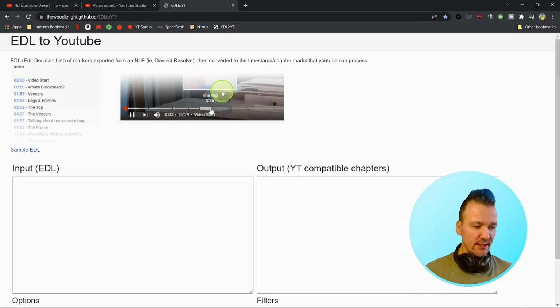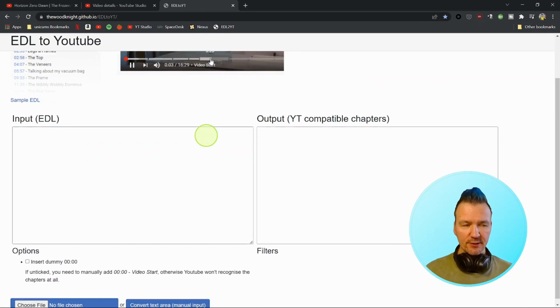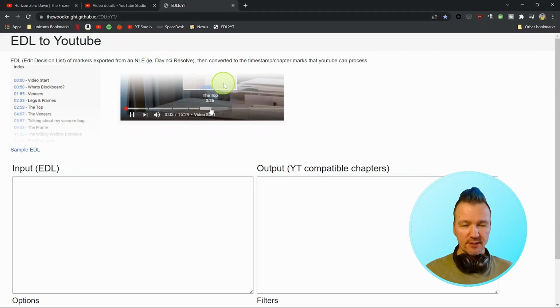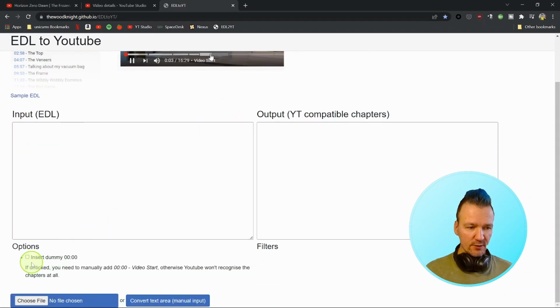Now, this site is very cool. Basically, the whole site is hosted on GitHub. It is completely open source in the background, so there is no funny business going on. And also, in case you haven't actually inserted a 00:00 timestamp, it will do that for you if you check that. I'm not gonna need that because we just created one, so we're good to go.